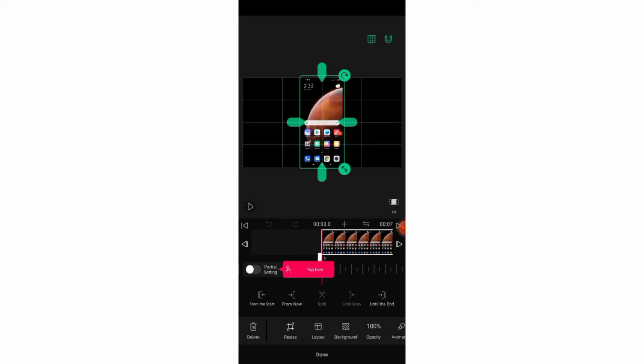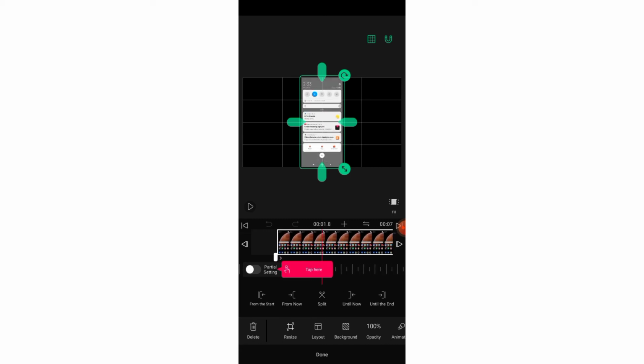Also, using from the start icon or from now icon or until the end icon, you can cut part of your video.